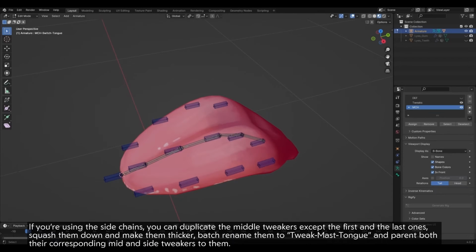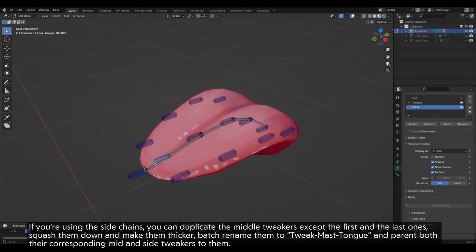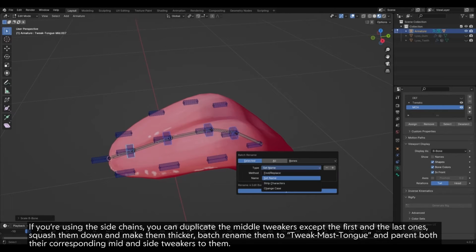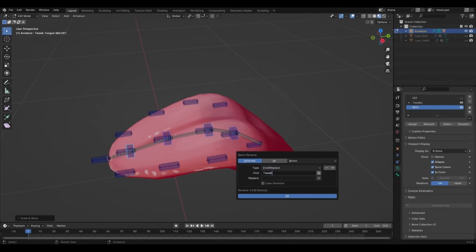If you're using the side chains, you can duplicate the middle tweakers except the first and the last ones, squash them down and make them thicker. Batch rename them to tweak mask tongue and parent both their corresponding mid and side tweakers to them.